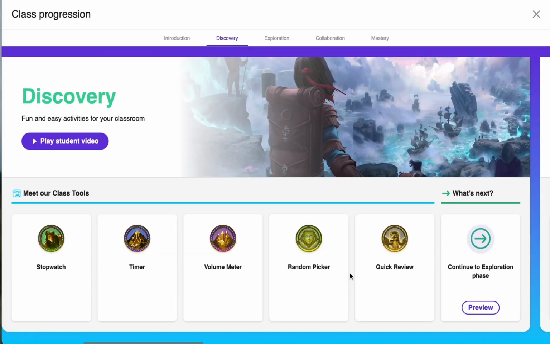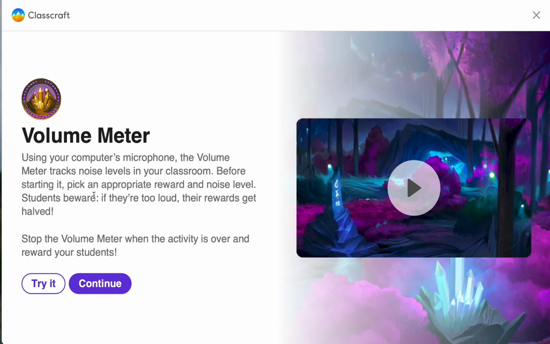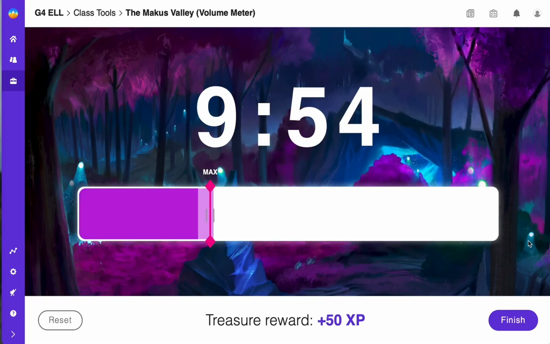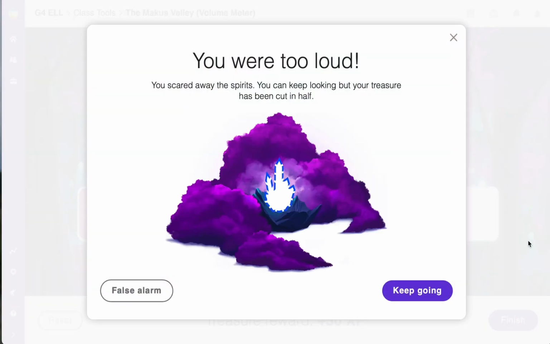Class tools are very practical for teachers. For example, this volume meter could track noise levels in your classroom. Before you start, pick an appropriate reward and noise level. If students are too loud, their rewards get halved.